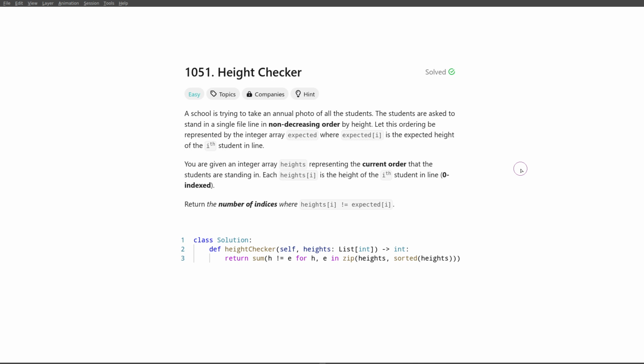Now this is a very simple implementation problem. Here is a one-liner solution in Python. So we take the heights of the students currently, the sorted heights of the students, so that would be the order that we want. We use zip to create an iterator over all the pairs of corresponding elements. So those are the two elements that we want to compare here.